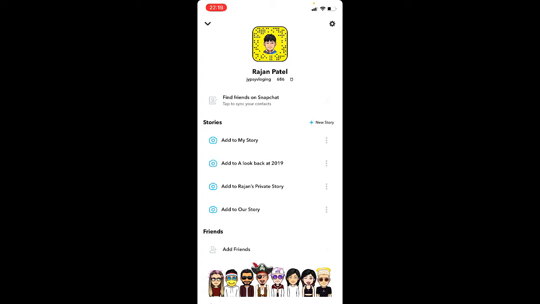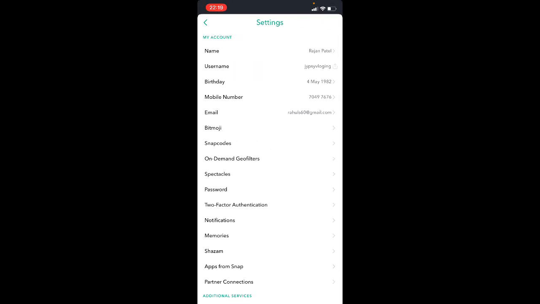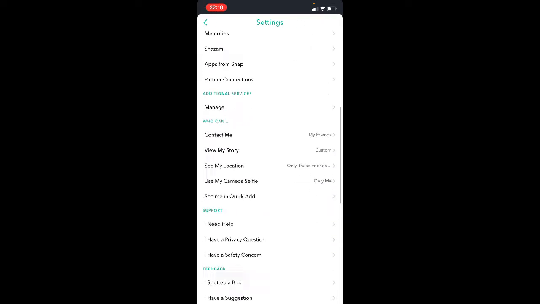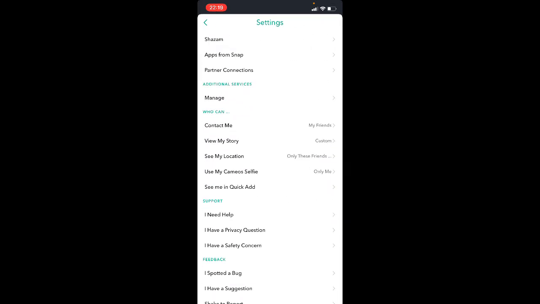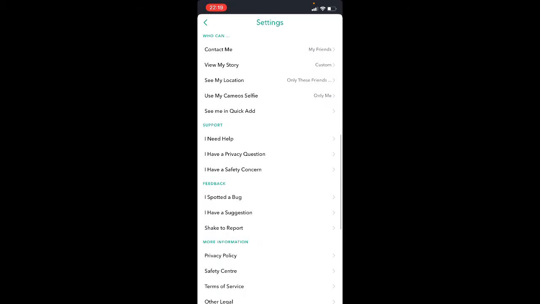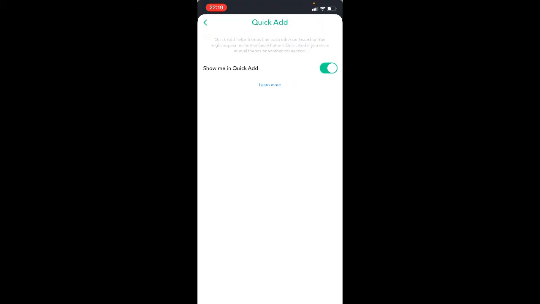Okay, now in your profile page at the top right corner of the screen you will see this setting button or this gear icon, and you will see your settings page. Now here scroll up until you see who can section, and here in who can section you will see me in quick add. Tap there. Now it's enabled, toggle it and make it disabled, and that's it.